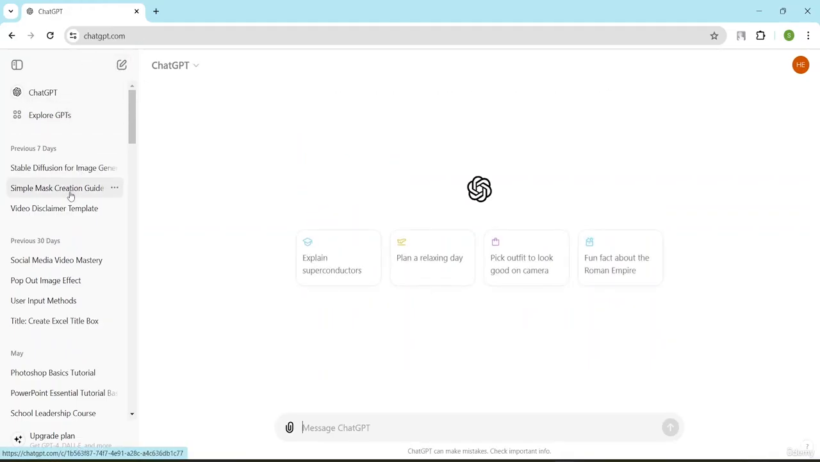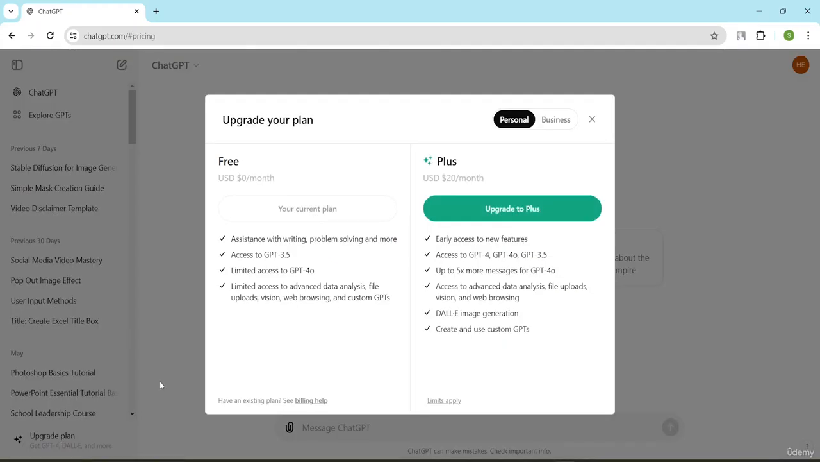Also, let's say you don't want to use the free version of ChatGPT, and you think you need an upgraded plan. Just come down over here and an option called upgrade plan will be present just underneath. If you click on upgrade plan, you can see that you need to pay like $20 per month, and you will get early access to all the new features. You will get access to ChatGPT 4. You will also get the daily image generator.